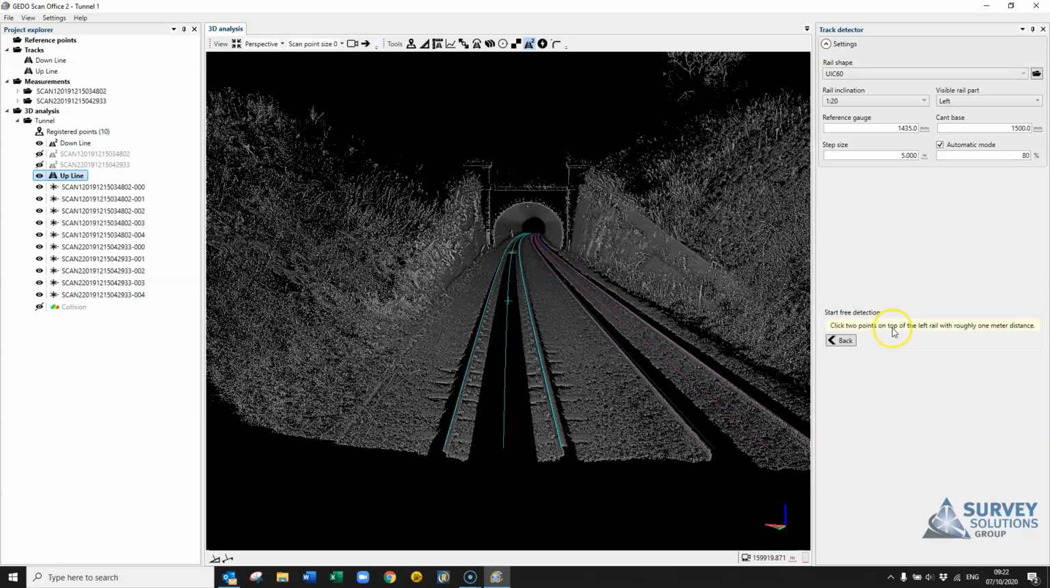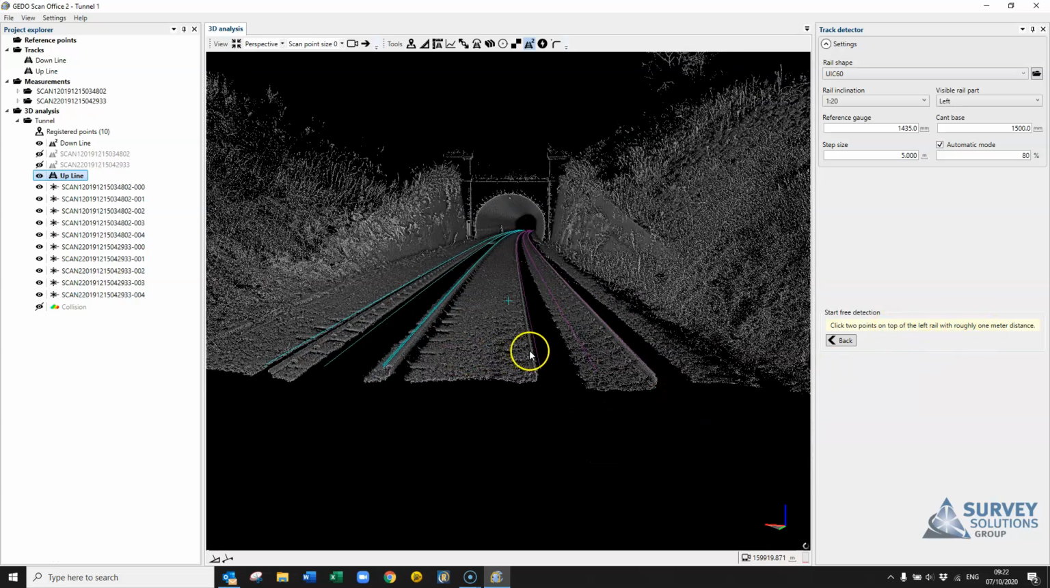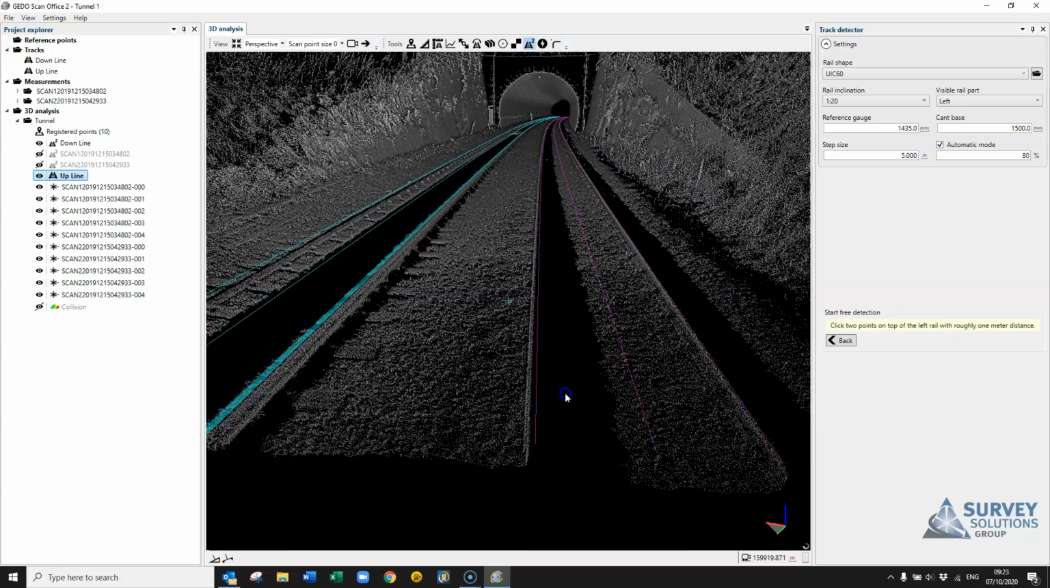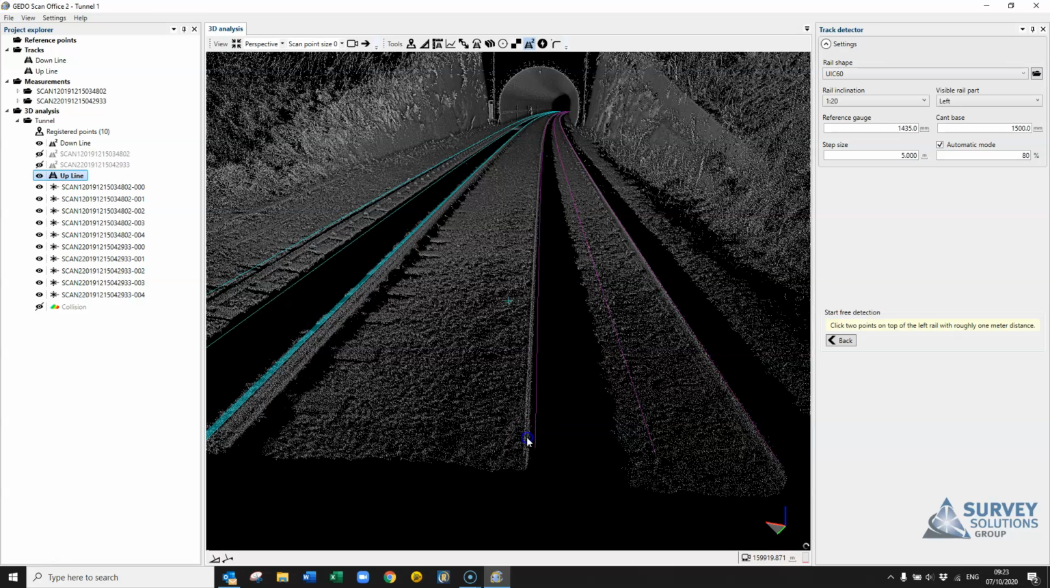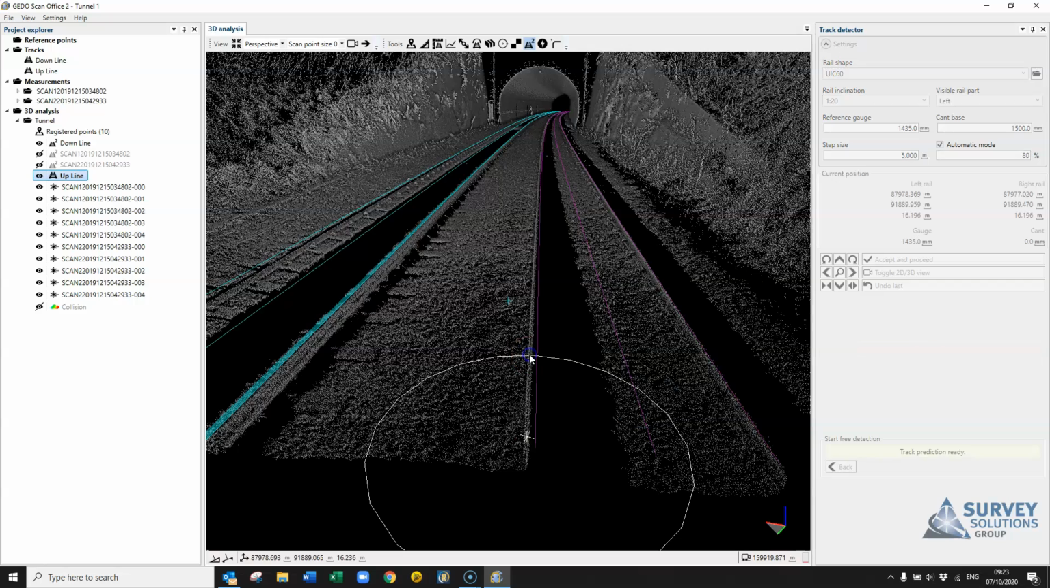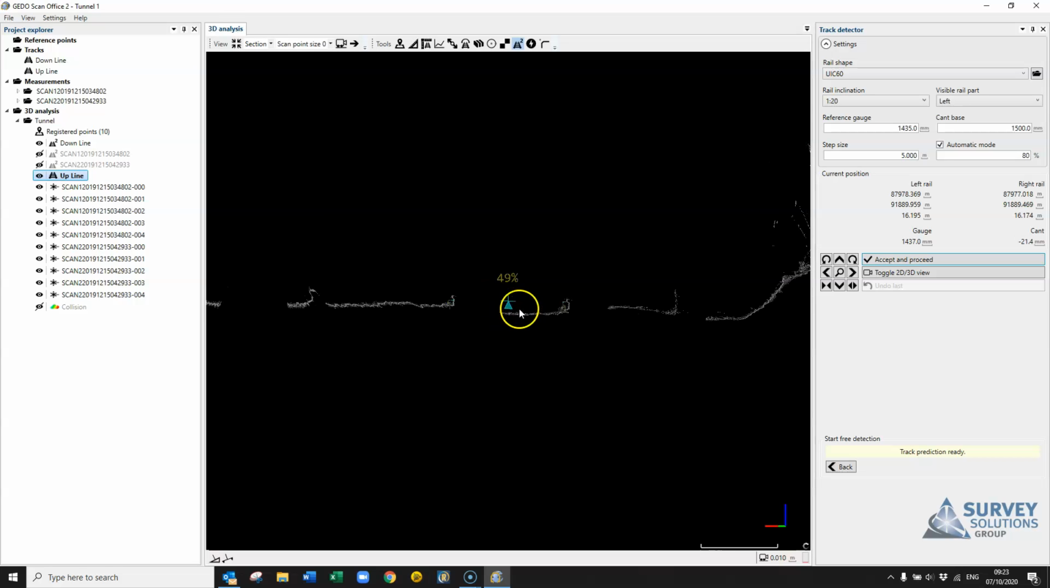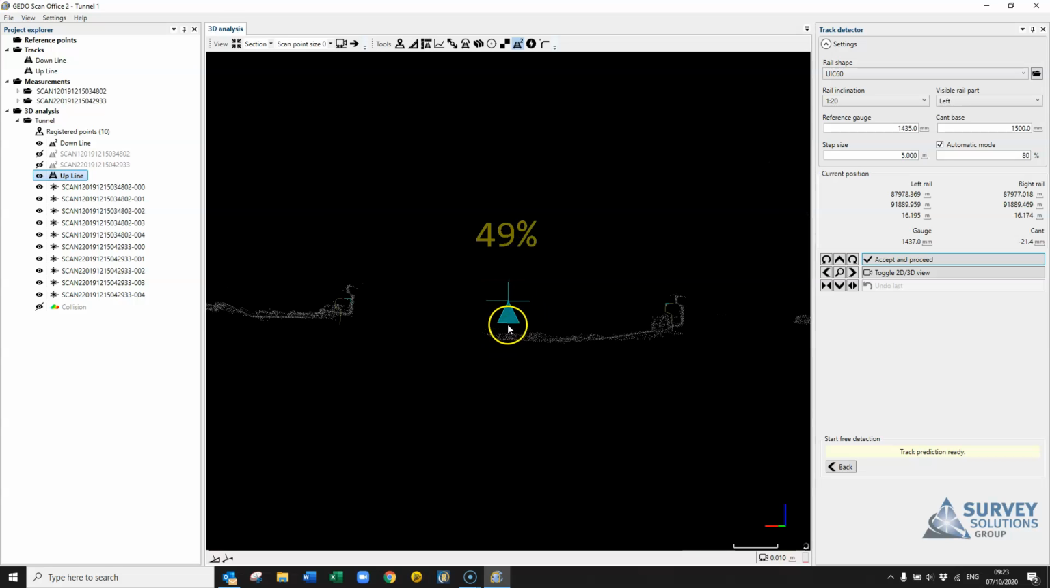It'll ask for a click, 2 points on the left rail, roughly 1 meter apart. So if I zoom in somewhere here, I'll just pick first point there. Then the next point, roughly a meter apart. I'm just going to hold in control and scroll in to zoom in. So we'll see we're only 49% here at the moment.